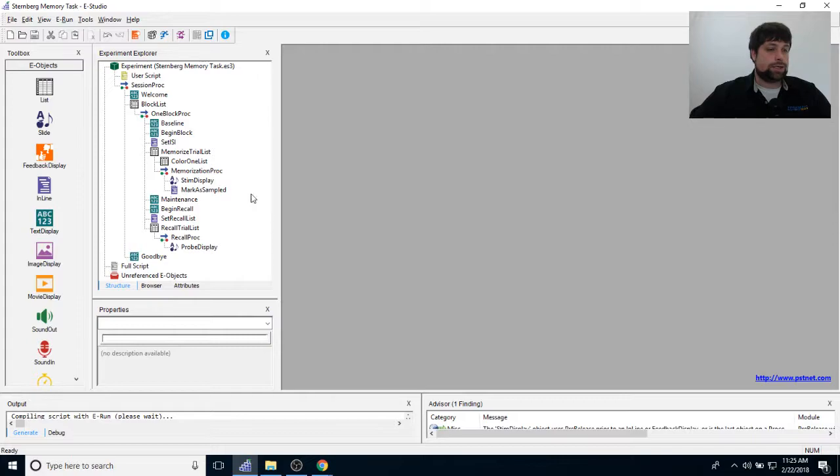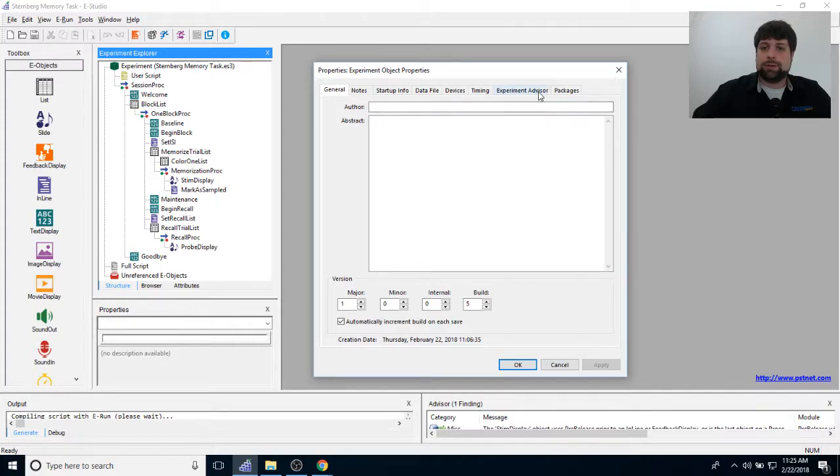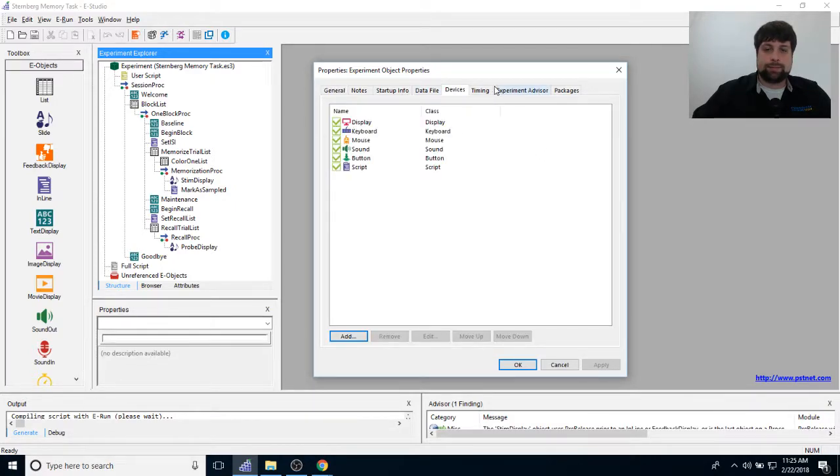But the one thing I do want to talk about is adding serial port communication to this task. So adding serial port communication to this task is actually really, really easy, especially how we've set this experiment up. It lends itself very nicely to it. So what I'm going to do is go into my experiment object here, and hop into the devices tab.